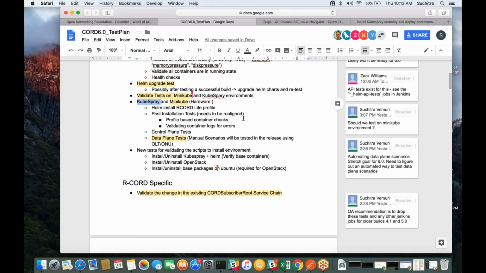What's the question? Sorry, I didn't understand exactly. The question is how important is Minikube, is it equally important as having a cluster of nodes, or does it really not matter? I think it's only important for API testing and maybe quick acceptance testing. All the real deployments are going to happen on KubeSpray. Okay, is that correct?